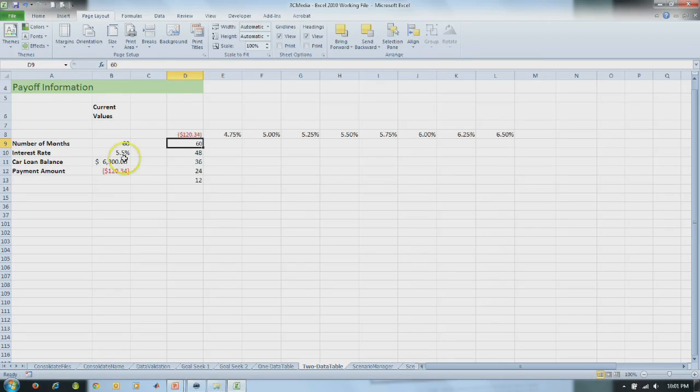Okay, I'll show you what the formula is. It's the payment, PMT, the B10 is the rate. Again, it's divided by 12 because that's monthly payments. B9 is the number of payments, which is 60. B11 is how much was the car loan. Okay. And I wanted to change the number of months and the interest rate.